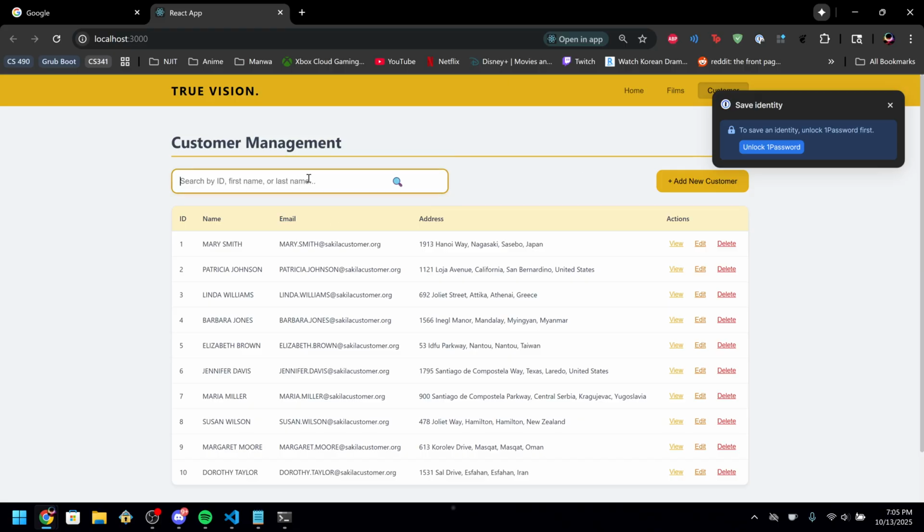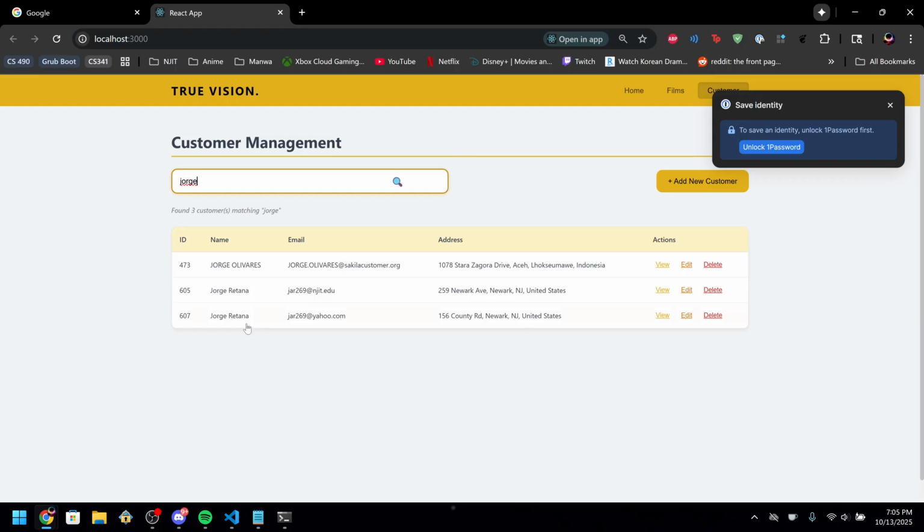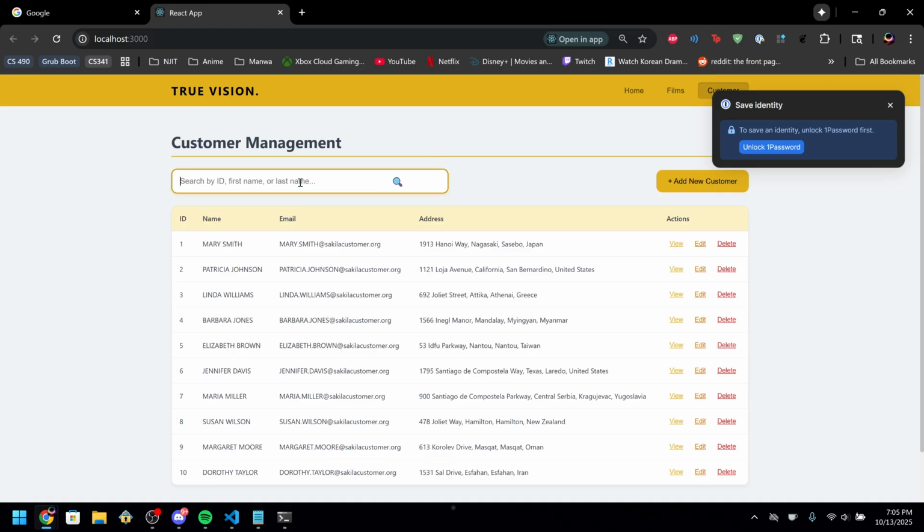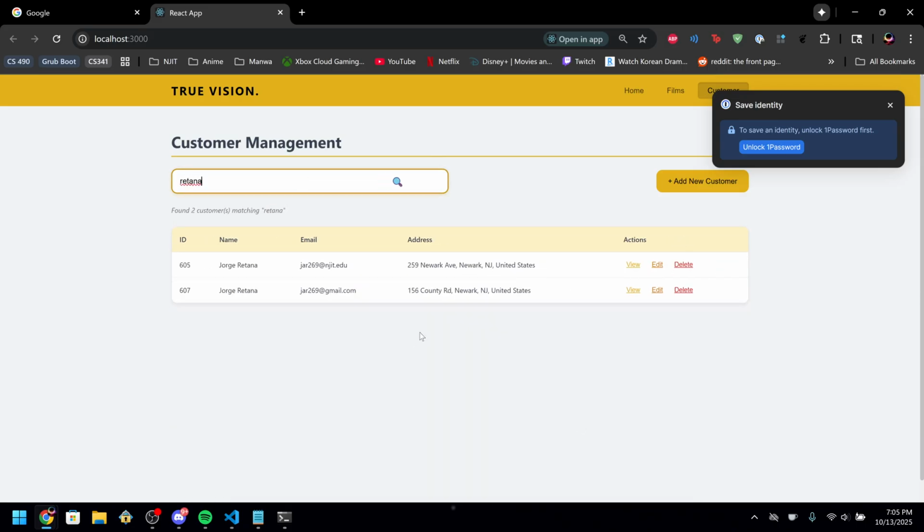As a user, I want to be able to edit a customer's details. So if I wanted to edit the one I just created, if I wanted to change it to Gmail, I would be able to do so. If I were to search it back up, it would be updated right here.